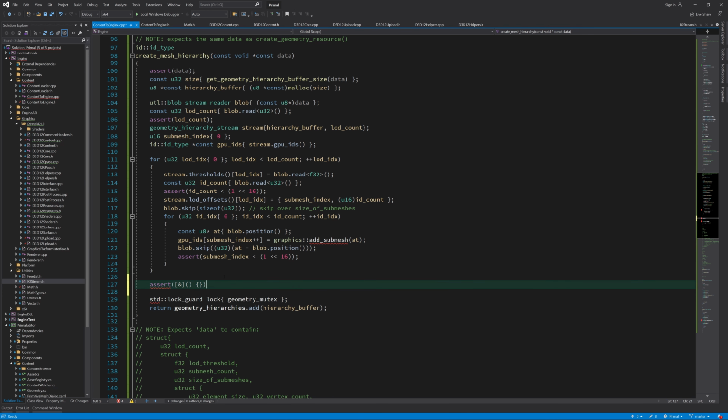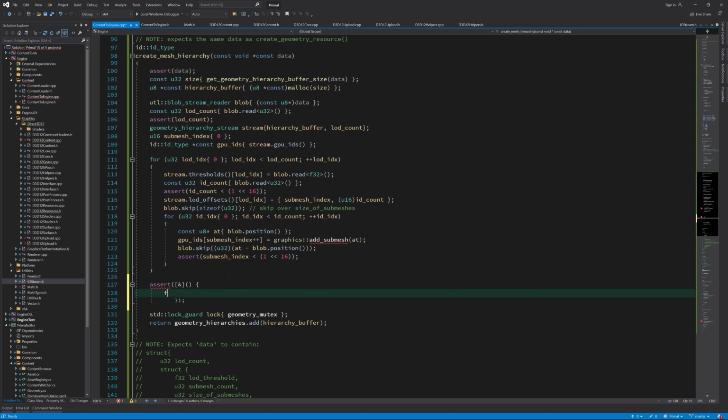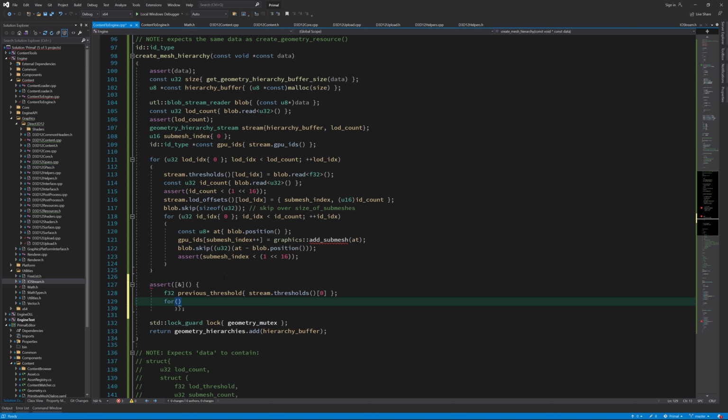Before we continue, I'd like to write an assertion to make sure that all threshold values are in an ascending order. This is a lambda expression which returns true or false depending on whether our test passed or not.